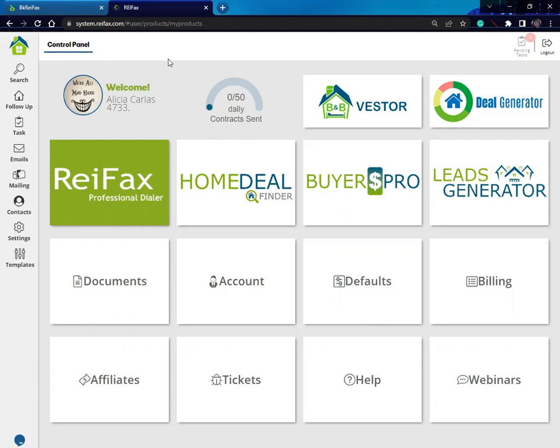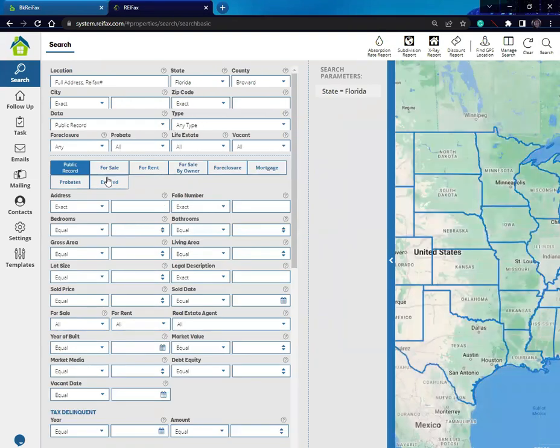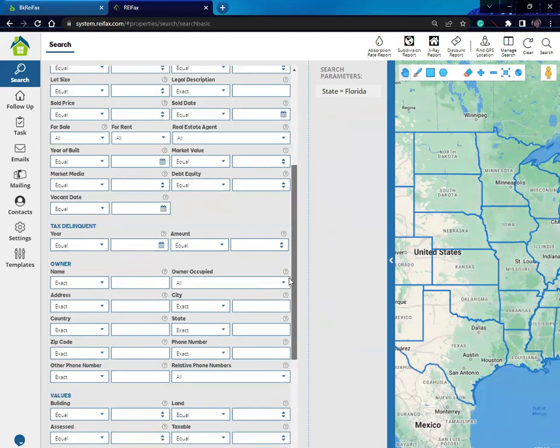To go to your search, you can either click here on this magnifying glass icon that says search, or click on your main product. That's this green tile here. So let's click there, and that will take me to my search area. So here we are in my search area where I have all the filters that I have available.